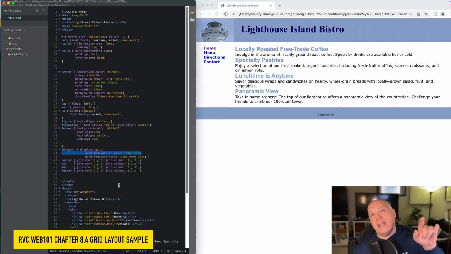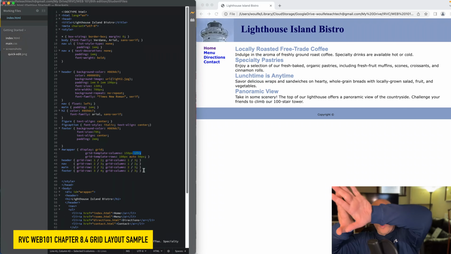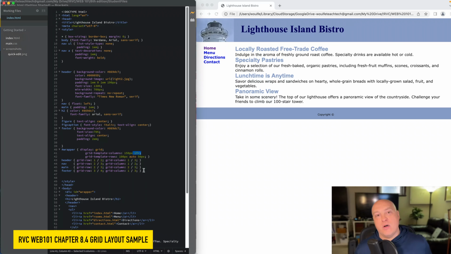If you look at that lighthouse image, that's about 150 pixels wide. That's doing what we want it to do. So here on line number 41 is our first value for our grid template columns, that 150 pixel wide column going up and down your page. The next, 1fr, means 1 fraction. Take up the rest of everything that's wide, all of this space going up and down on your page.